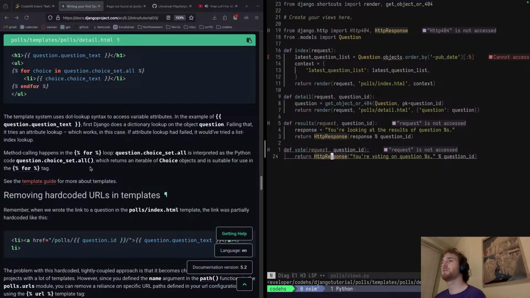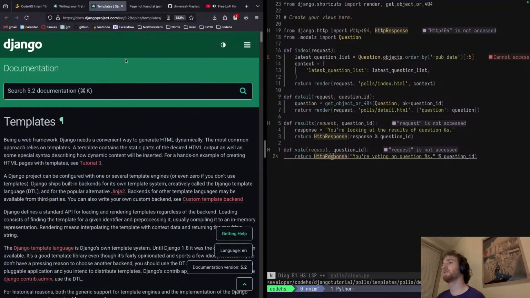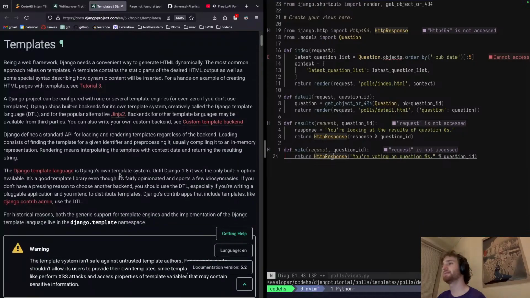So it used dot-lookup syntax for access. Yeah, sure. Method calling happens in the for loop. Question.choice_set.all is interpreted as the Python code question.choice_set.all(). Interesting. Yeah, I'll definitely have to relearn this template guide stuff. I remember a decent amount of it, but not a whole ton.